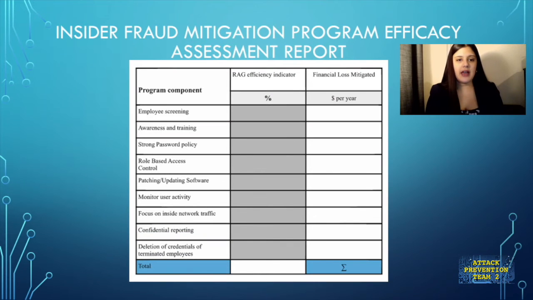The column to the left contains all of the control methods that we will be using in our insider fraud prevention program, such as employee screening, awareness and training, monitoring user activity, and confidential reporting. The column that is currently gray will include the outcomes of our testing and the corresponding colors, red, amber, or green. This section will indicate which components are delivering well and which areas need more attention. This will be very helpful to see the overall performance of our program.